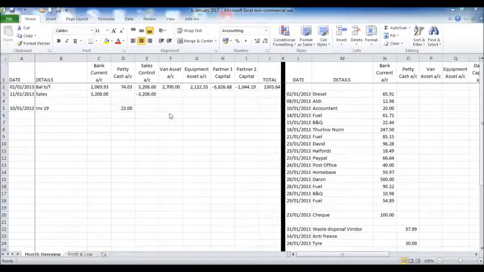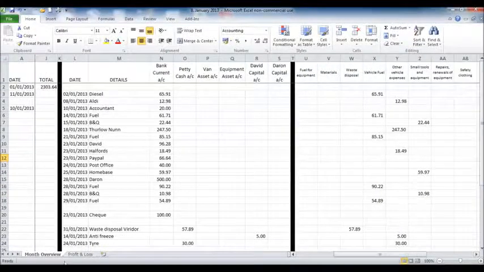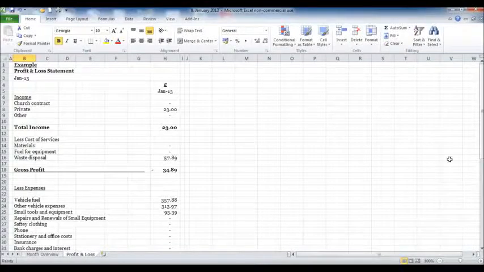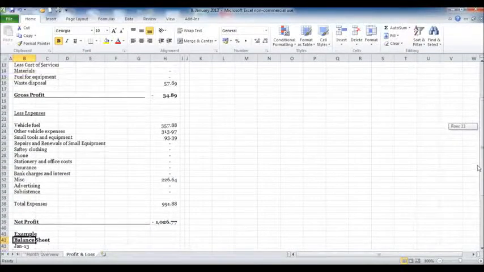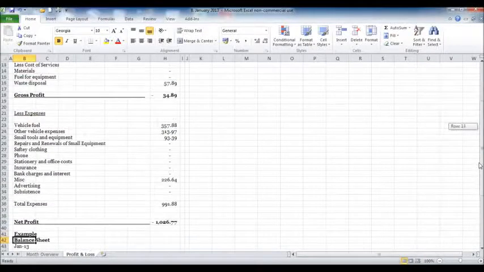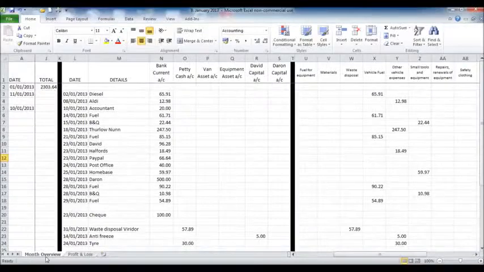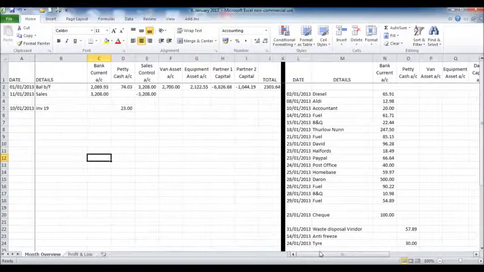In this video and the videos following, I'm going to show you how to create a bookkeeping spreadsheet on Excel, so to record your income and expenditure, and also create a profit and loss statement and balance sheet. The balance sheet and the profit and loss statement will be updated automatically for you. So the final product will look something like this.